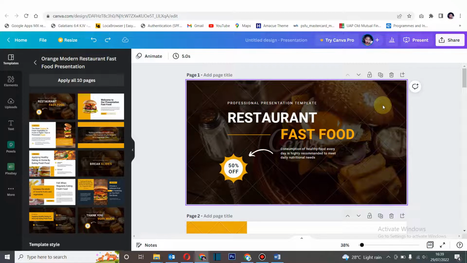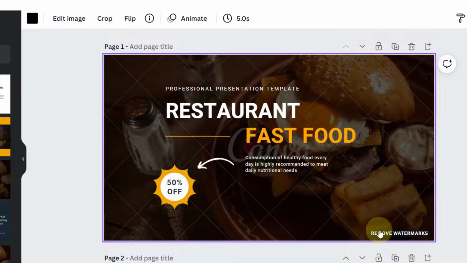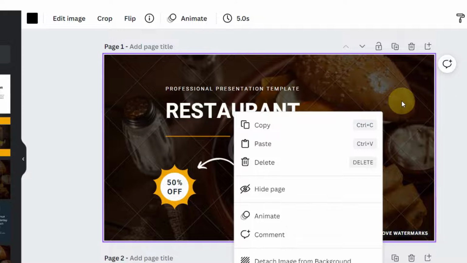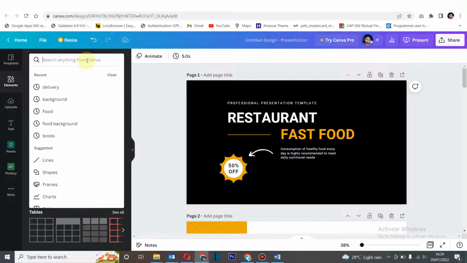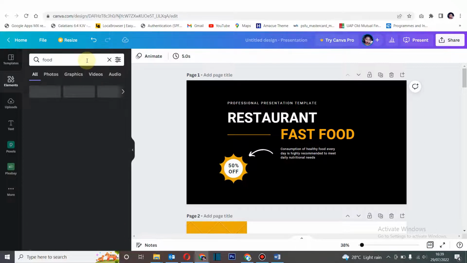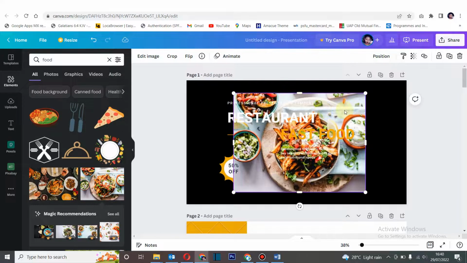Now, as you can see, a lot of the images that are in these usually are watermarked, which means they are commercial. But since we are using a free account, you can always swap them out with free images, as you're going to see in this video. So to search for new images, you click on elements, then put in an identifier so that you can get the different options to choose from. So this is the image that we have selected.